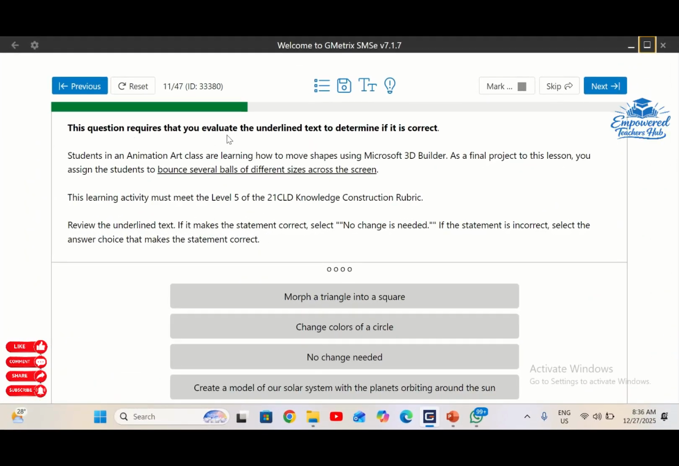This question requires that you evaluate the underlying text to determine if it is correct. Students in an animation art class are learning how to move shapes using Microsoft 3D Builder. As a final project to this lesson, you assign the students to bounce several balls of different sizes across the screen. This learning activity must meet level 5 of the 21C LD knowledge construction rubric. Review the underlying text. If it makes the statement correct, select no changes needed. If the statement is incorrect, select the answer choice that makes the statement correct.